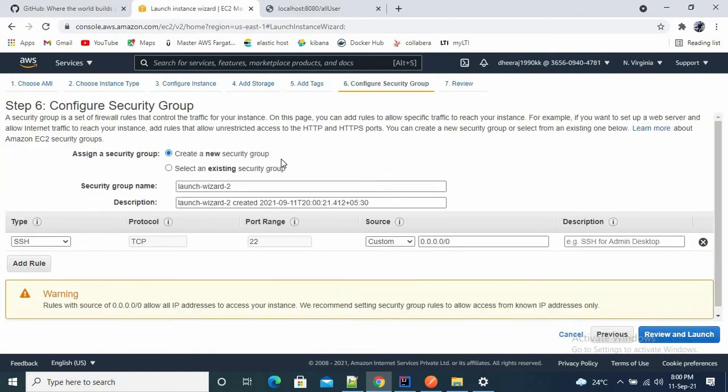Click next. Here we have to create a security group. Okay. So if you have an existing security group, that's fine. If you don't have one, then create a new security group. Okay. So let me create a new security group. So create, and I want to provide this name as EC2 S3 demo security group.